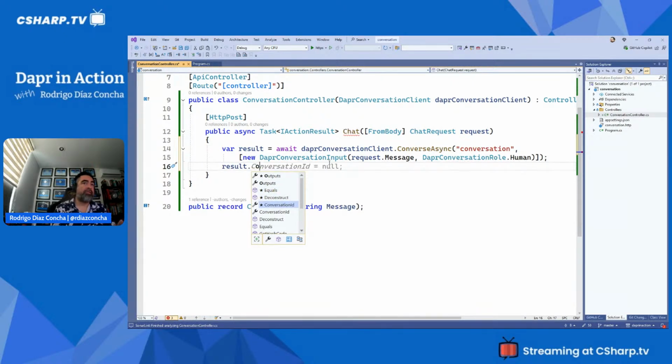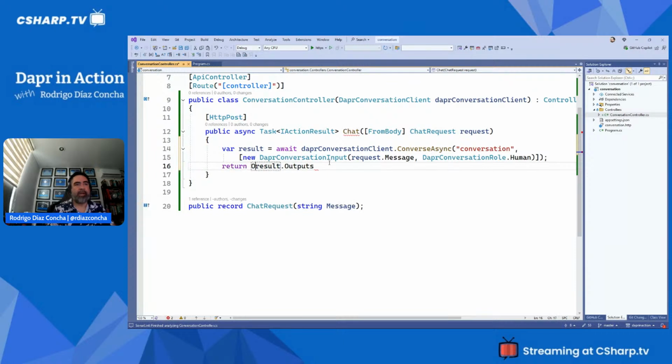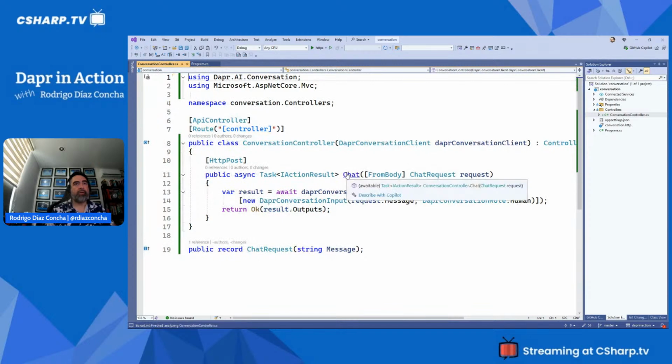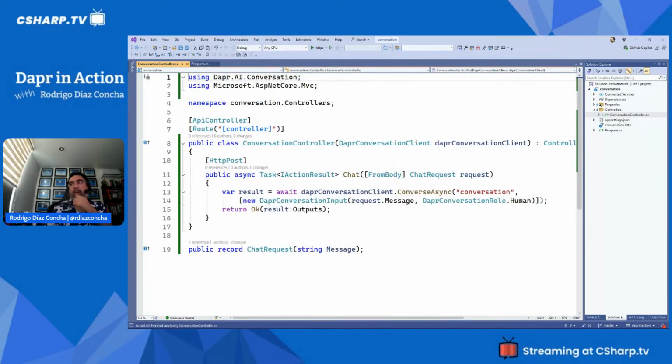And we also have this conversation ID, which is quite interesting, since you sometimes want to store all the different messages in a single thread, right? Like the Assistants API that OpenAI created. But in this case, I'm just going to return, let's say, the outputs, just like this. And I think we're ready to go. Okay, cool. So I think we're ready to test this.